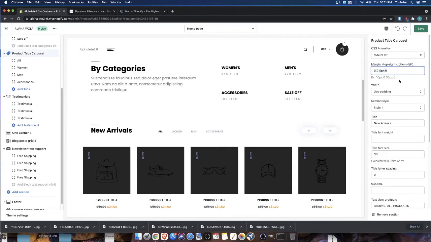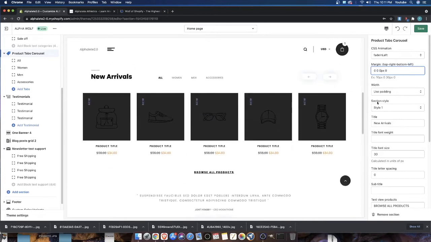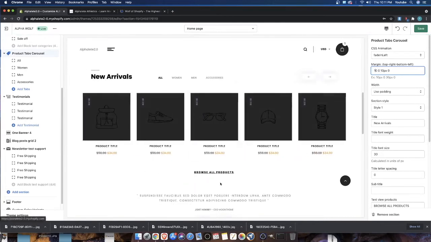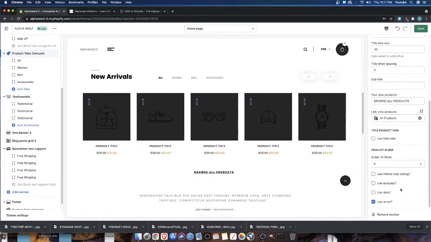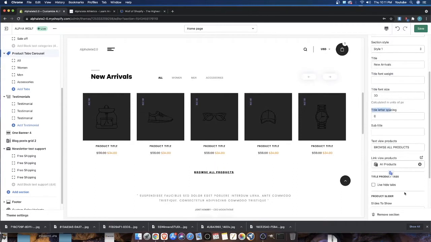Now, in that case, we're going to go ahead and create a little bit of padding just for the sake of teaching this video. We're going to create 10 pixels at the bottom and 10 pixels at the top. So there you go, just a decent margin there. And here we have a few more settings. We have a style setting, title settings, title font weight, title font size, title letter spacing, subtitle. We have all these different settings.